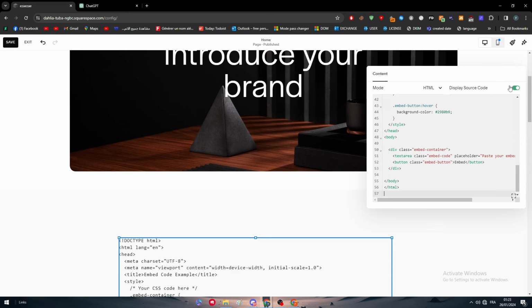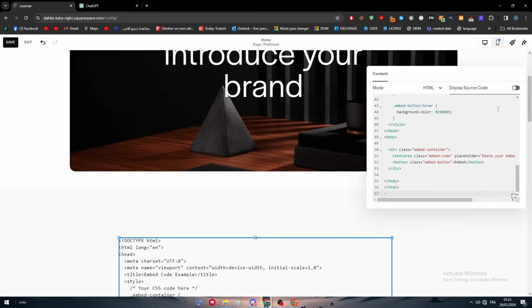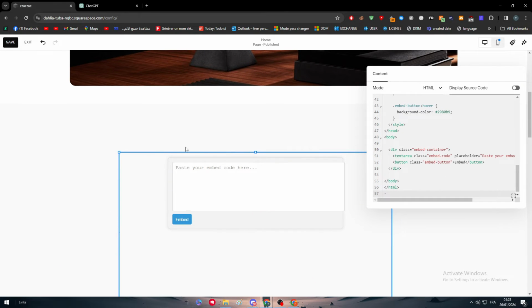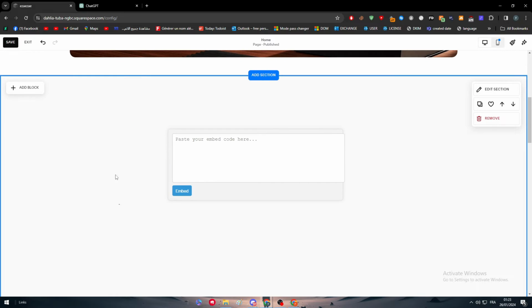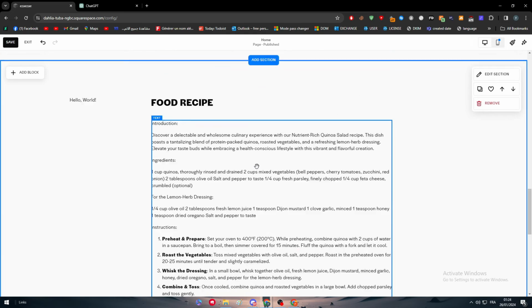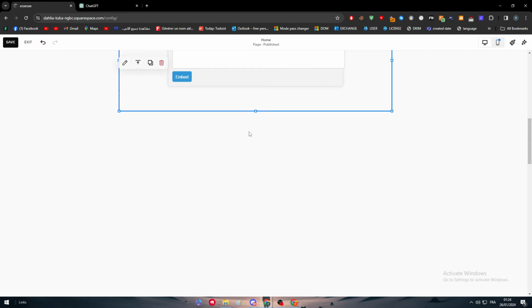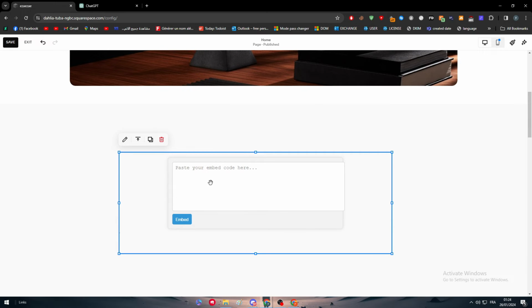And as you can see here, remove this from display source code and look at it. So here it changed from the text that it was shown for us into this embed code which was right here. So as you can see here, let me just make it smaller. Alright, here we go. Alright, so this is basically the thing that we made using HTML and CSS.